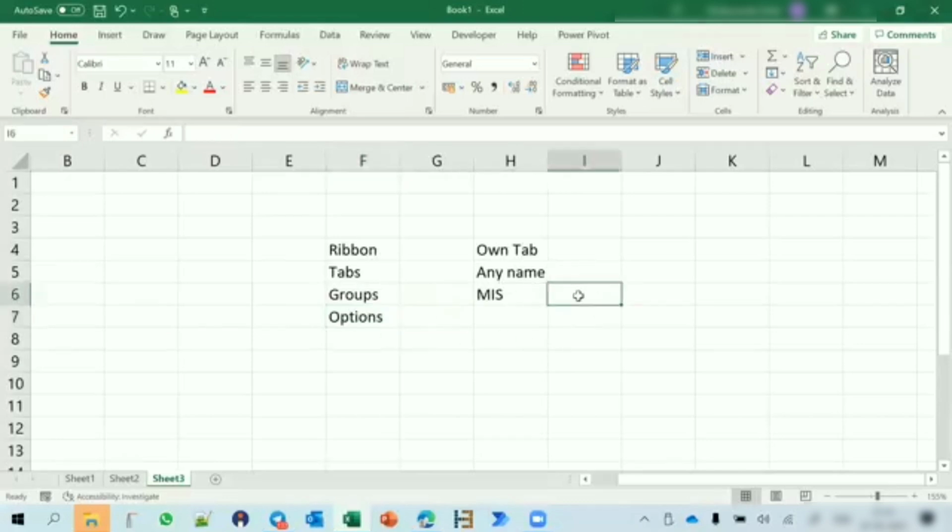And this customization feature started in 2010. हालांकि you can find the tab in 2007 also, but the customization option is not there in 2007. Customization वाला जो option है ना, वो 2010 से आया हुआ है. So let us see how to create our own tab.